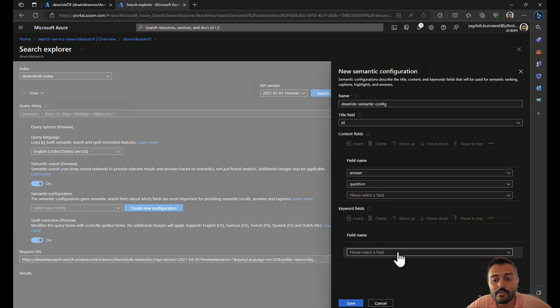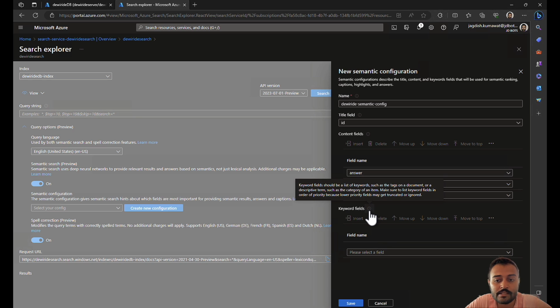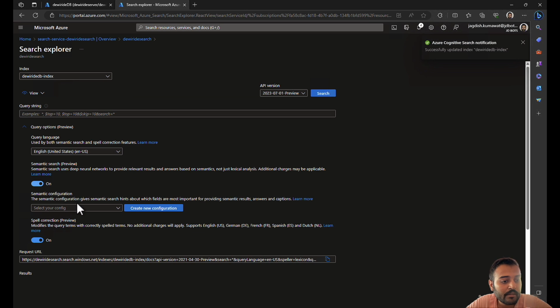So the first priority I am giving to the answer and the second priority I am giving to the question. Now, if you have some keyword fields, such as comma separated fields, you can select them. As of now, I do not have any. I'm going to leave this blank. So save it and select your configuration here. And now let me ask the same question again.